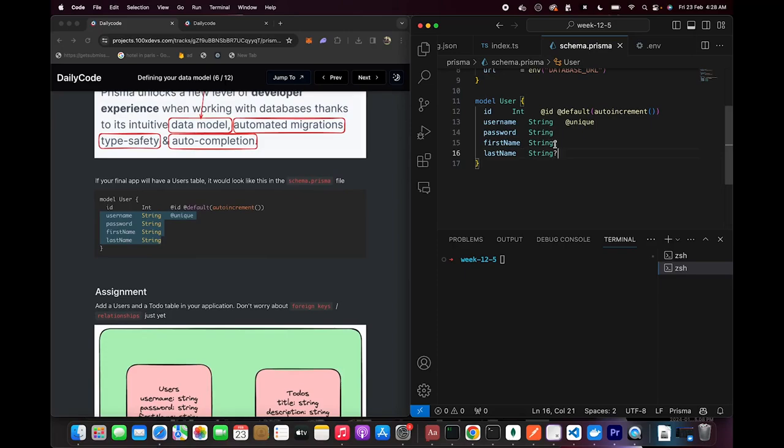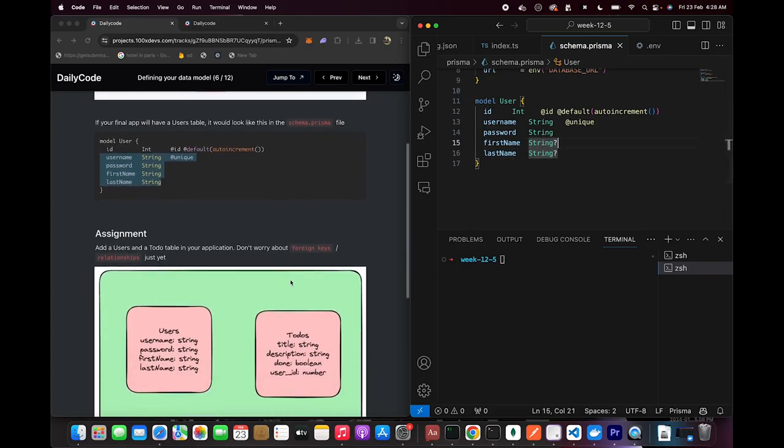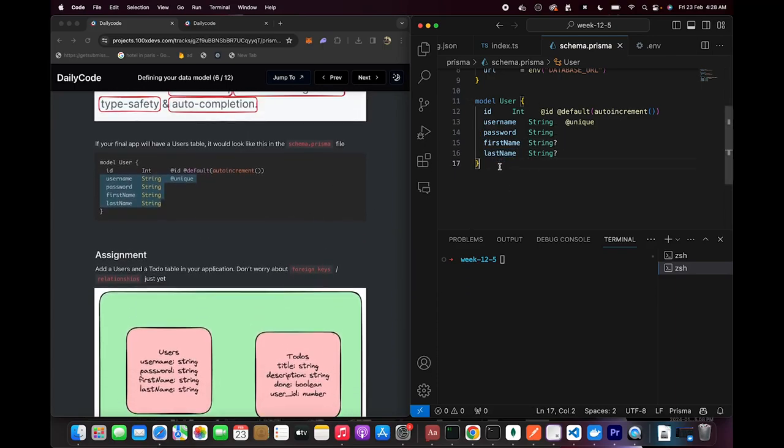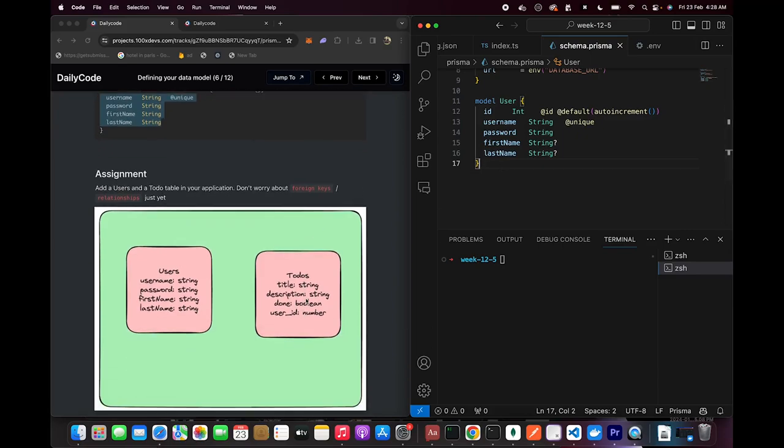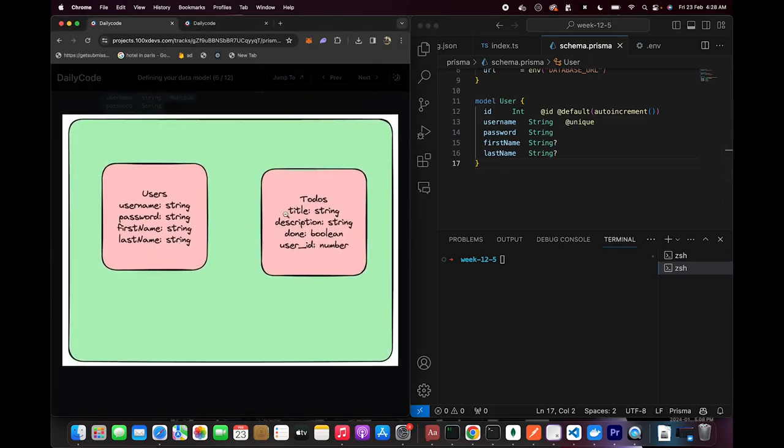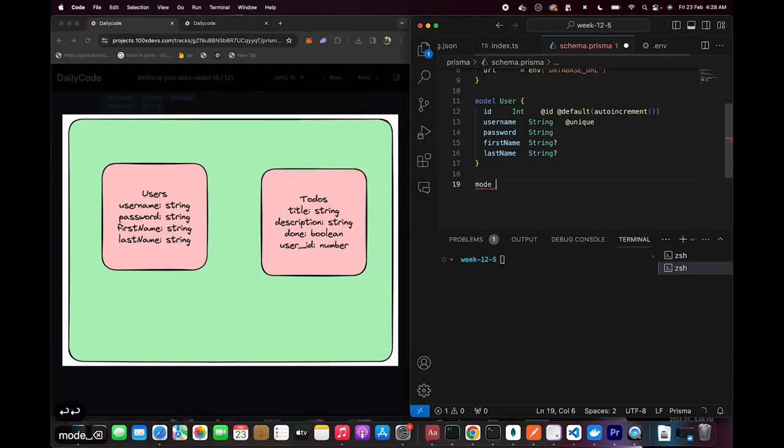If you add a question mark at the end, it means first name can be optional, last name can be optional. Depends on your use case whether or not you want to enforce a user to give you first name and last name. Let me just put a question mark over here. And that's it. This is for the users table. Can you now yourself write the code for the to-dos table? Looks pretty straightforward, right? Can you try to write this?